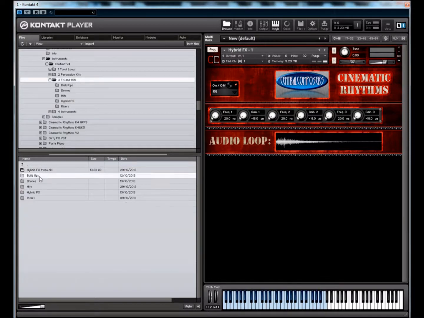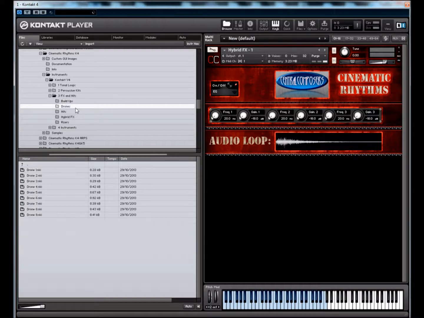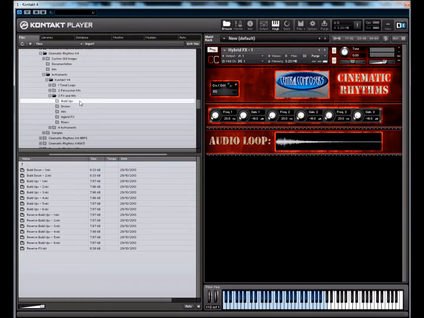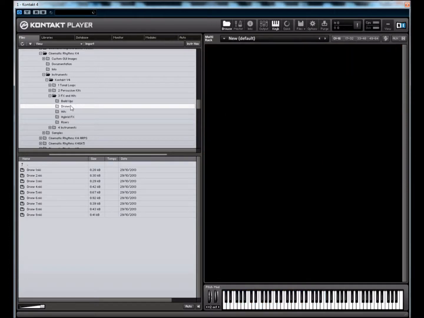Okay, the build-ups, there's a couple. There's build-down build-ups and reverse build-ups and reverse effects. These are really good for climaxes, those sort of horror scenes, the suspense of the scene in specific scenes in a movie or in a game or in your competition. If you're just doing a personal composition that you're going to put up on the internet to show people, or some library that you're going to buy. I'm joking.